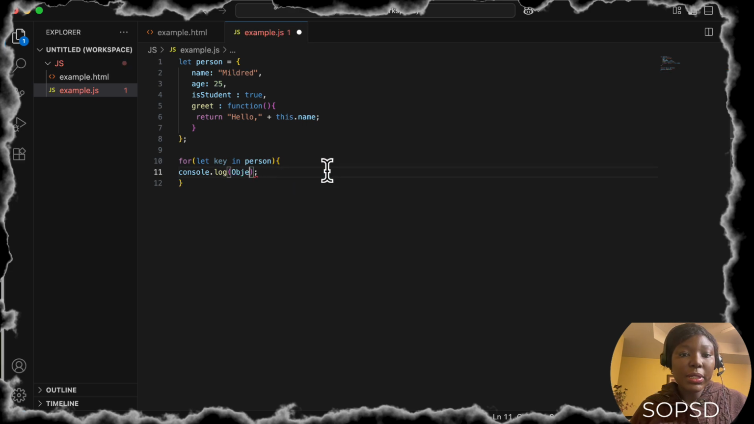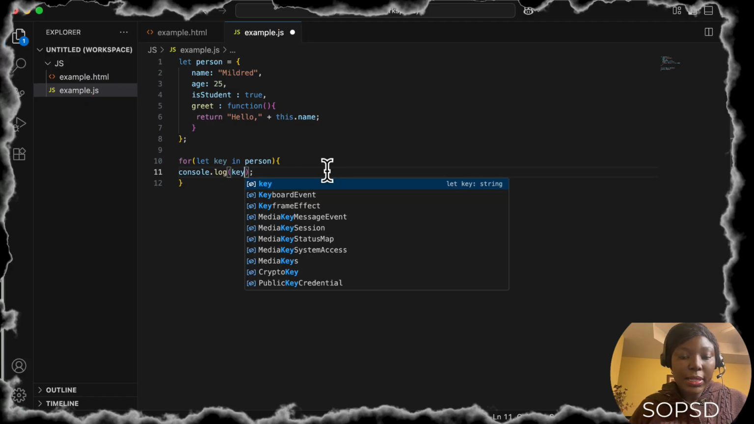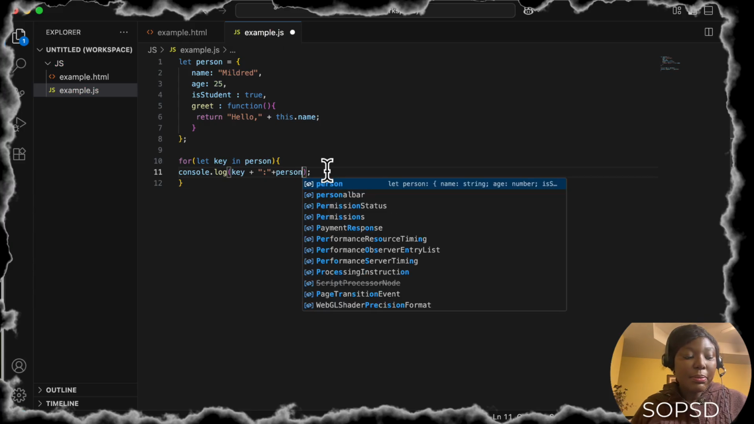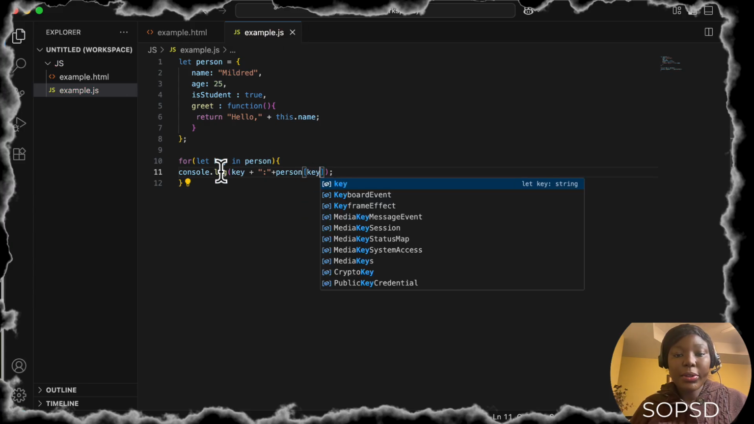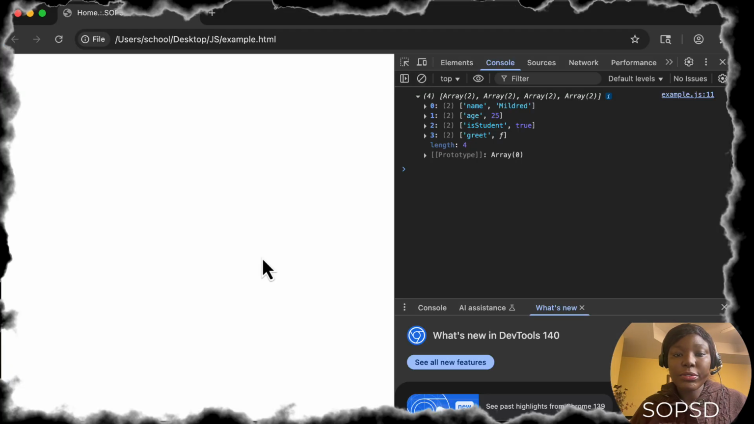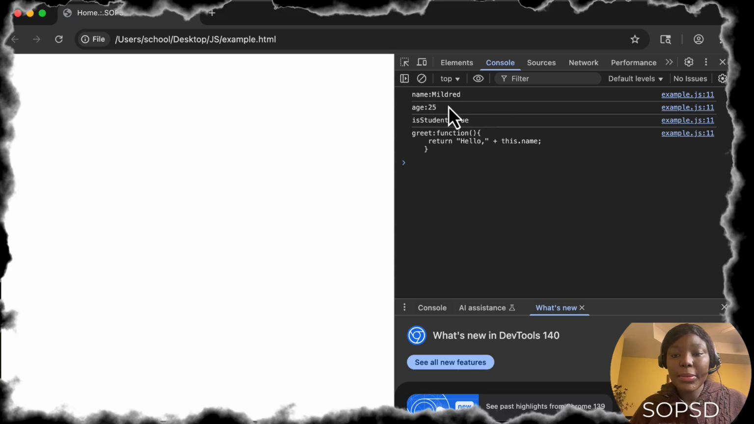So we want to get all the keys in the person, so we'll say key, and we concatenate two strings using the plus sign. So we'll say plus and then person, so we can put person and here key, because we have used key as the iterator that loops through. So when we come to the console, it's going to print each of the keys here. So we have name Mildred, age 25, is true, so it loops through and prints every item.